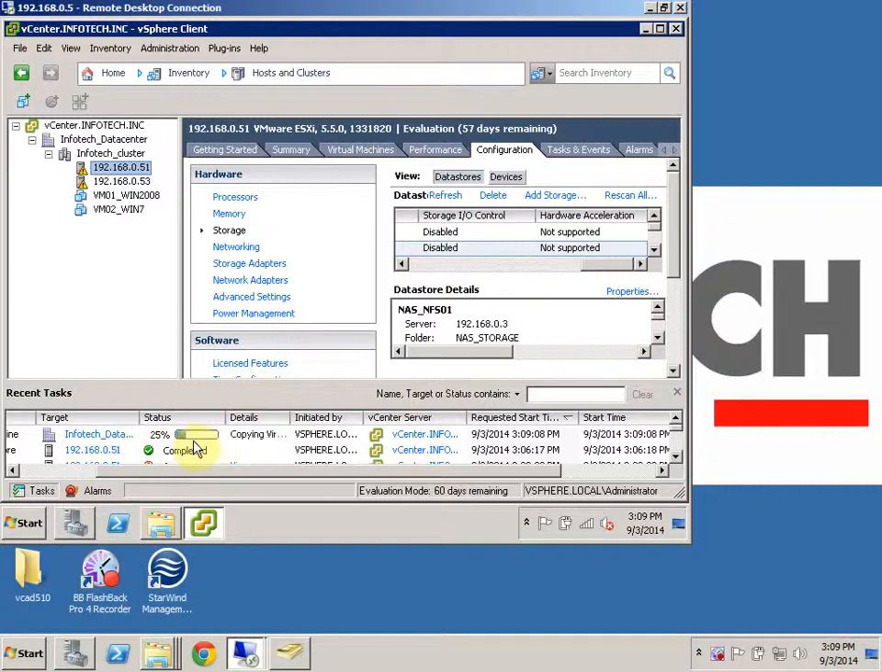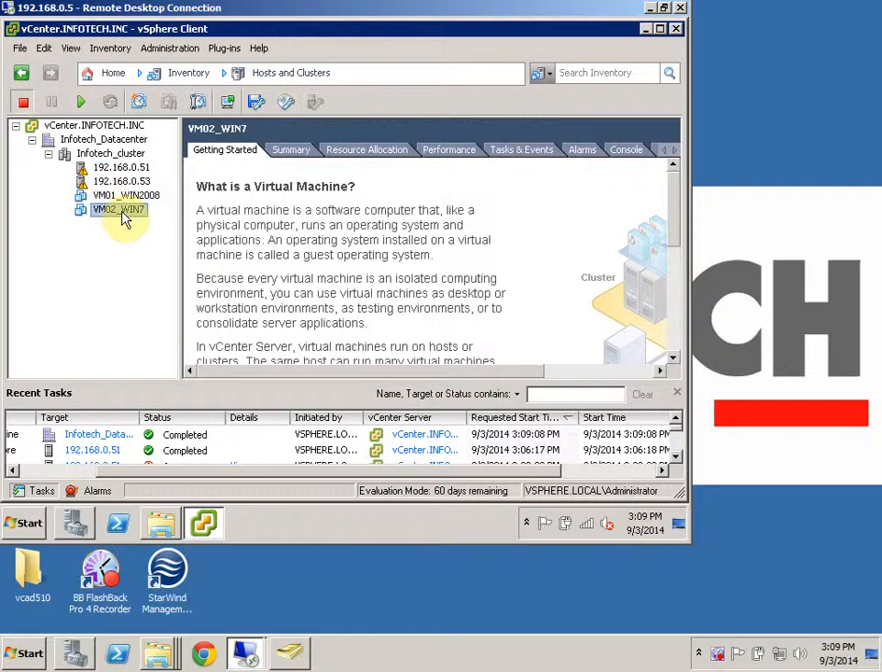So it's in progress. Okay, almost done. Okay, so under this ESXi host I have 2 virtual machine environments. I don't have the Windows operating system right now, but I created the environment for it. So later on we will install the operating system in the virtual machine.